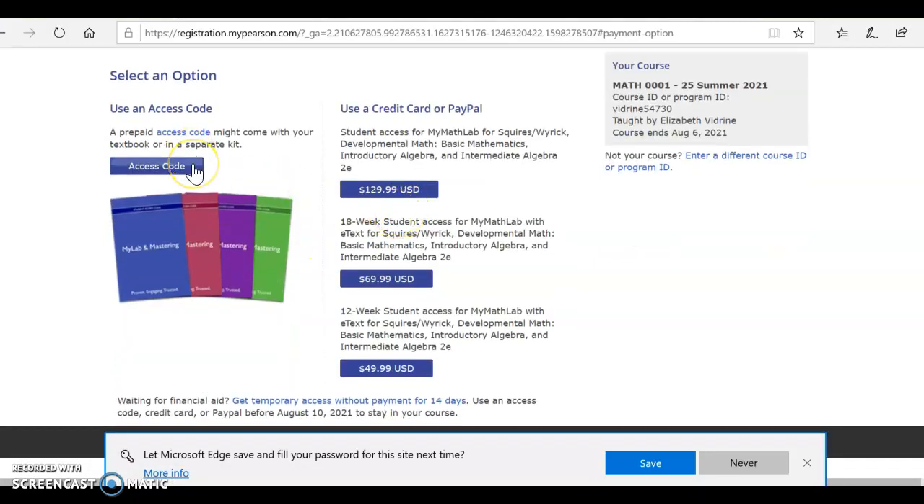So the cheapest option is going to be using Bengal Access, which basically you would press this button. If you really, really don't want to use it, you can select a different option. If something happens and Bengal Access is not working or we're having some sort of issue with it, you can get temporary access for 14 days without payment. So if for some reason you can't use the access code on the first day of class, or you're having an issue, this is where you can get into the course for free for 14 days, okay? Most students are going to select access code.